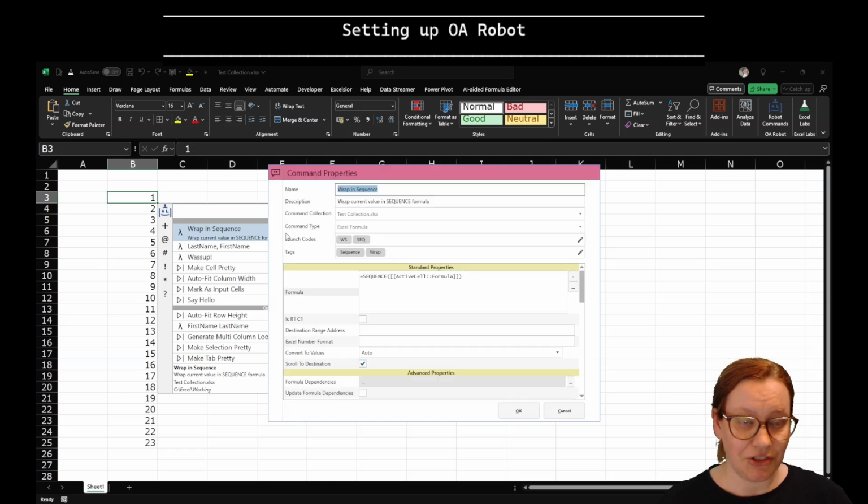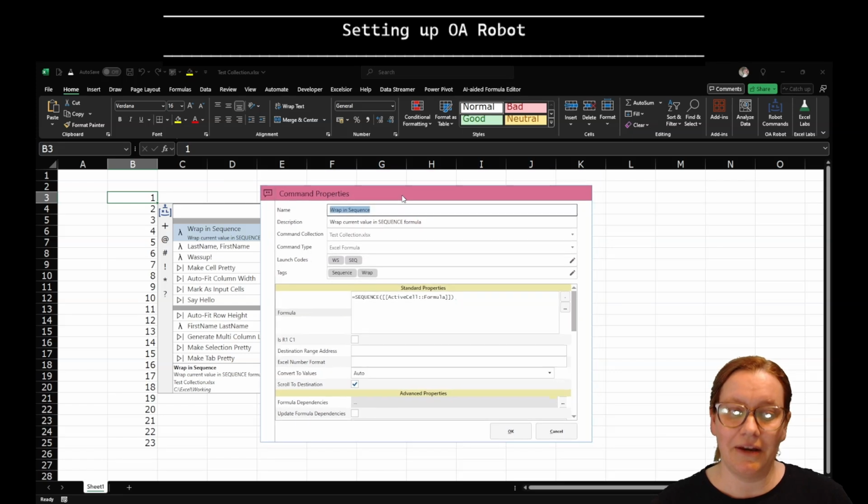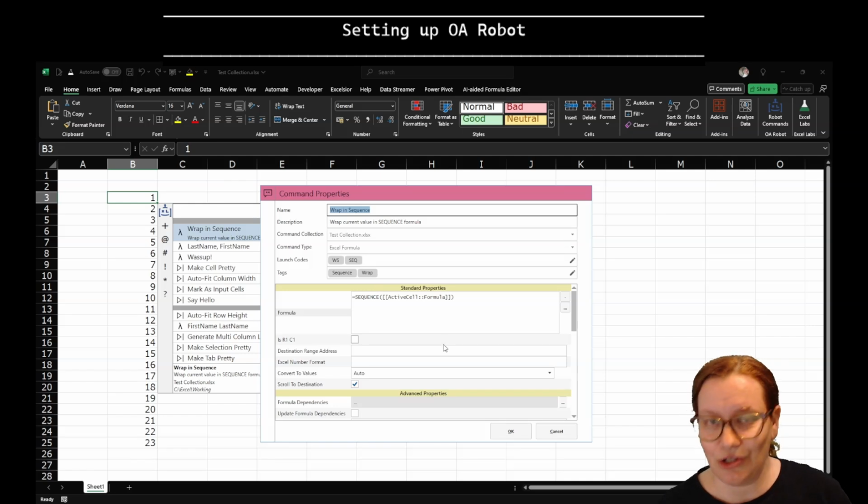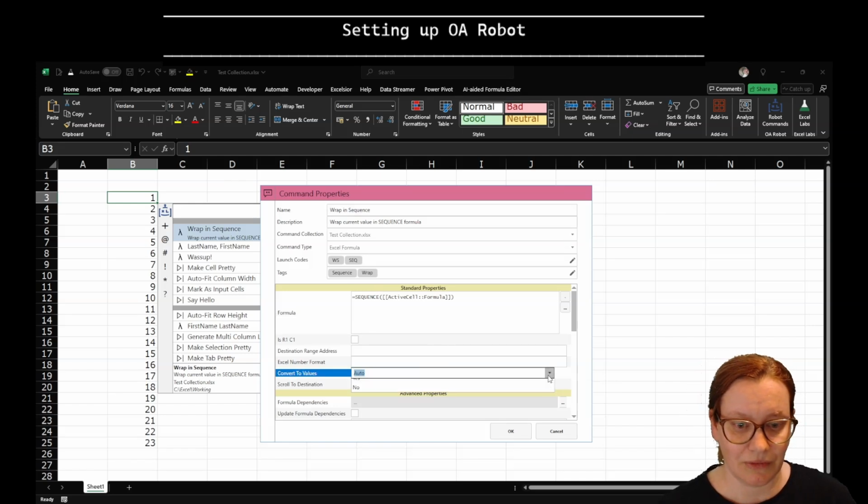If you want to edit your command, you can go back over your command and hit F2, and that will bring up your command. This also allows you to look at other commands that you maybe want to try and dissect and work out how those were created so that you can create some of your own.